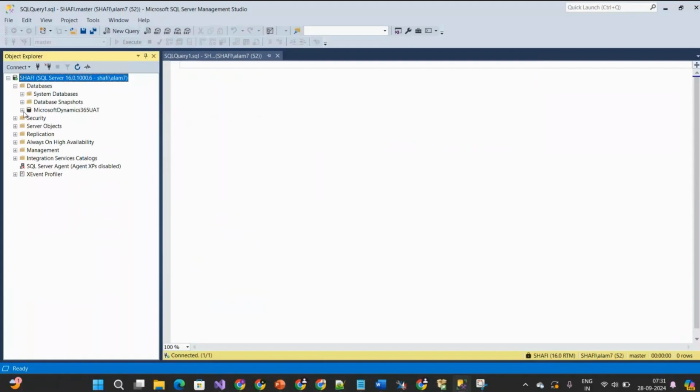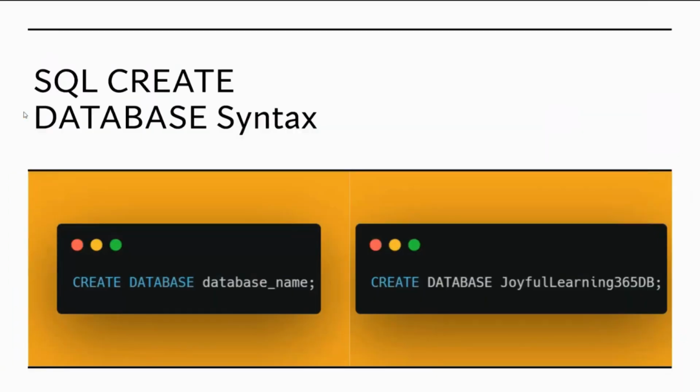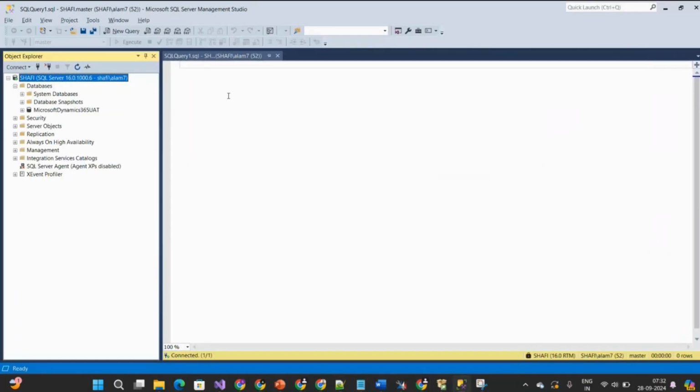For example, you want to create one more database through SQL script. So this is the manual way we have seen, right? As you can see on the screen, this is the SQL create database syntax. Microsoft has provided the syntax to create a database: CREATE DATABASE, then the database name, whatever name you have, and after that we give the semicolon. Let me show you here itself.